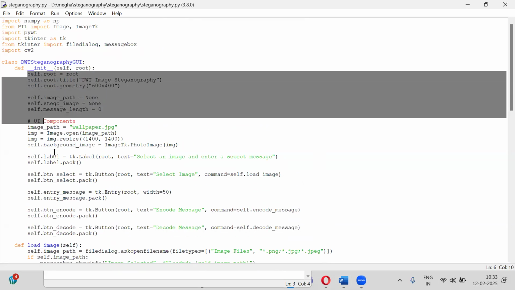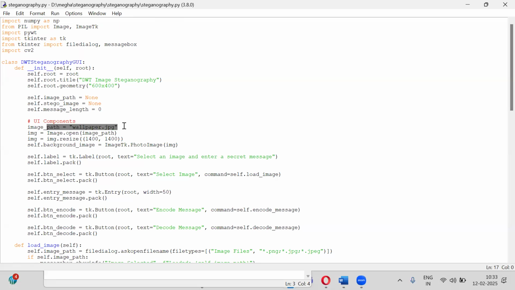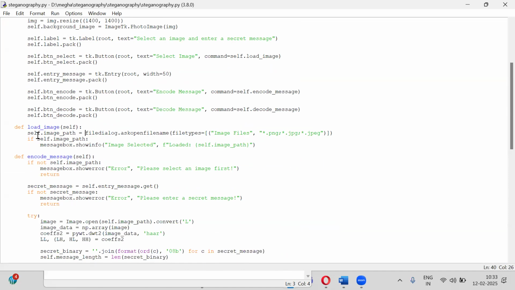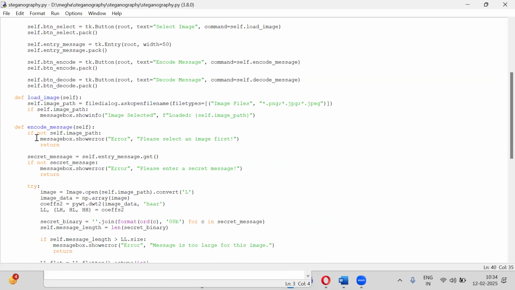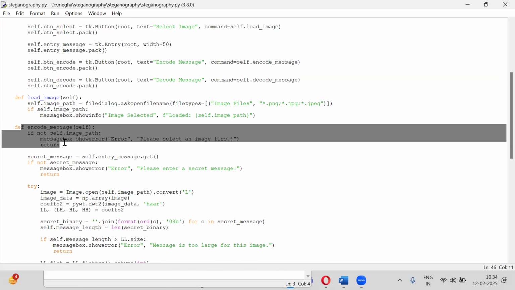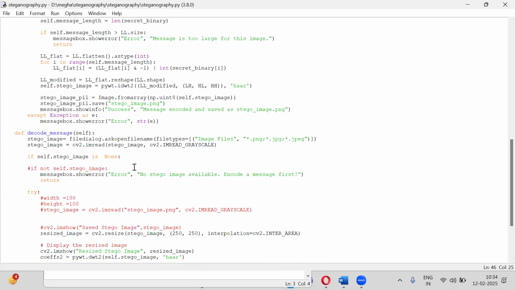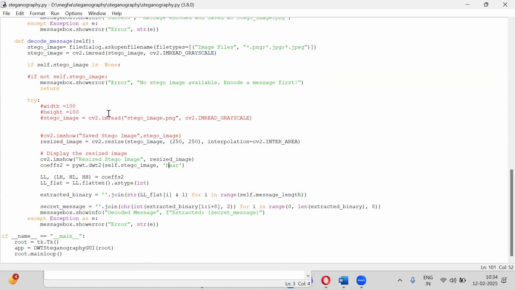Here we are creating the title, the background image and the label, and this part is used for creating the buttons for encoding and decoding messages. Here we are selecting the images using file dialog, here we are encoding the text, and here we are decoding the images. It will display the images.